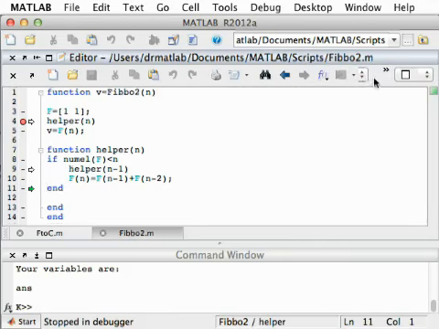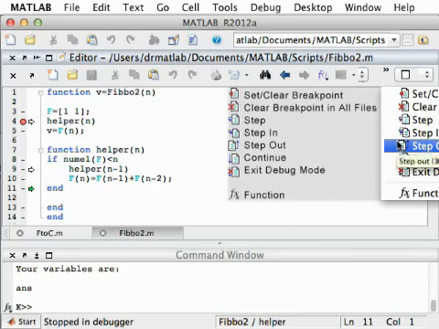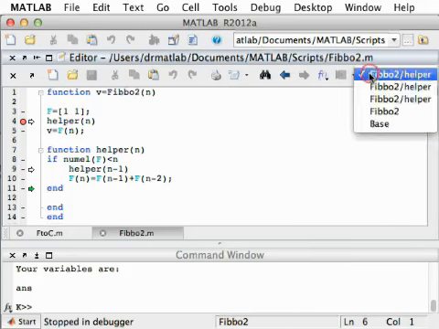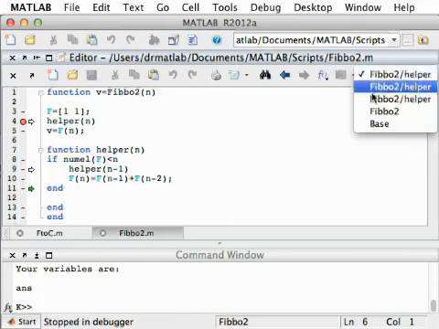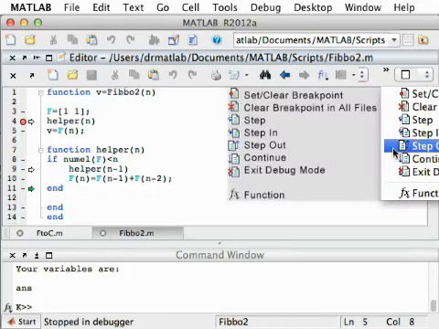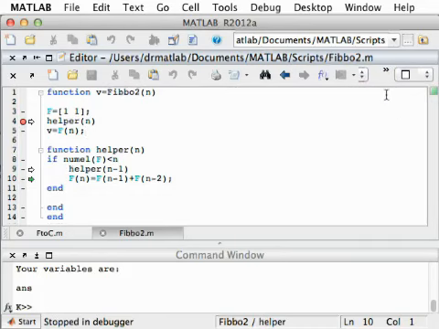Now this is a little bit boring, so I can use step out to step out of a function call. So this basically runs until the current element of stack goes out or returns. So if I step out once, I'll have 4 functions left: twice helper and then FIBO2 and base. So step out. Let's look at the stack again. Let's step out again.